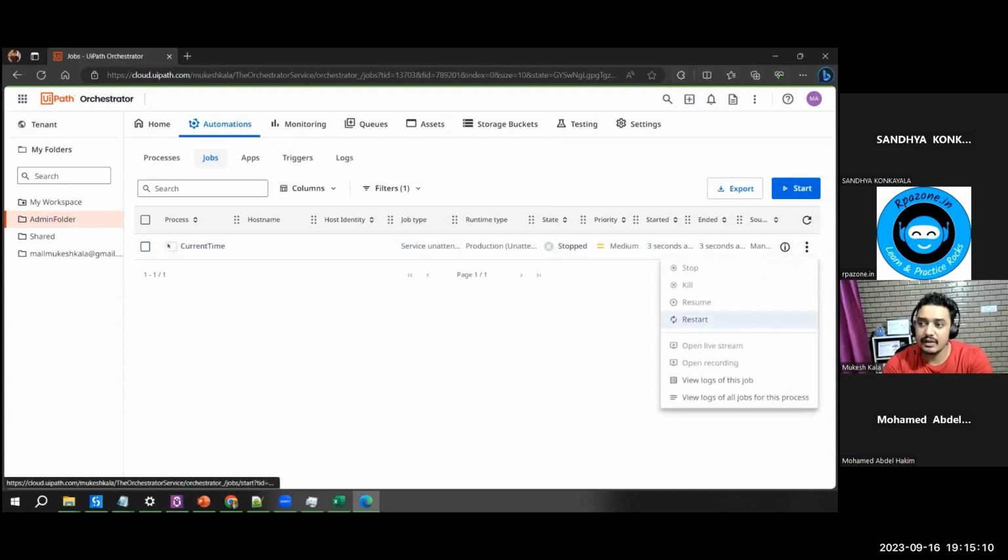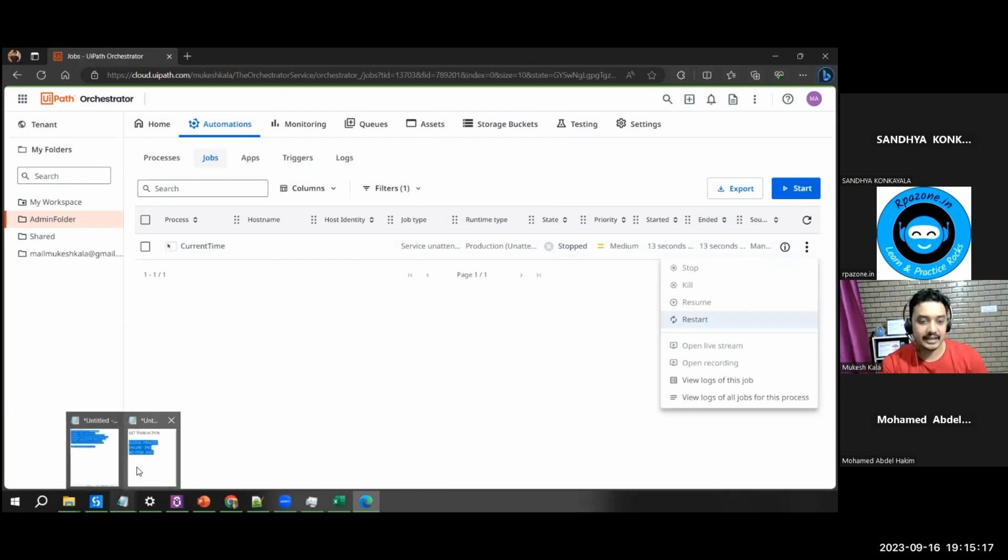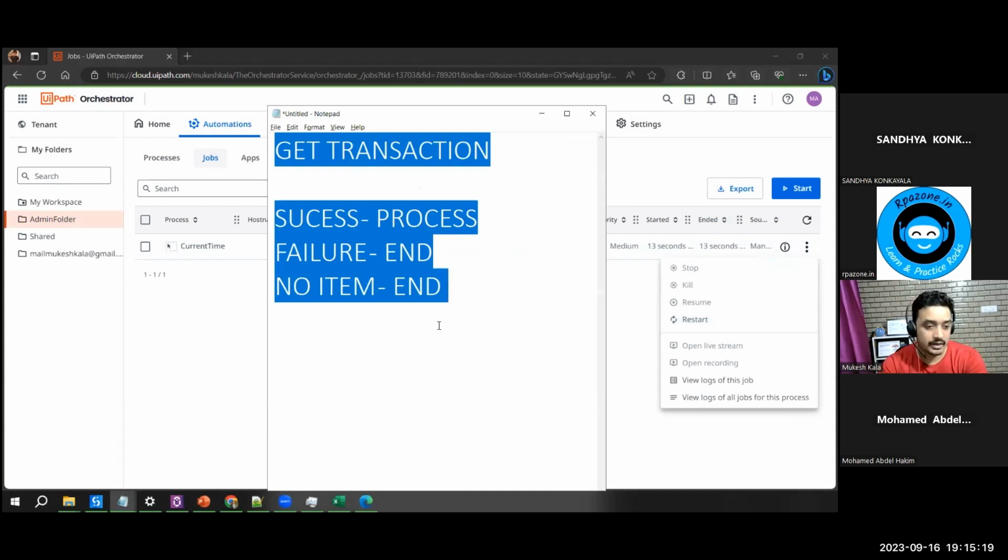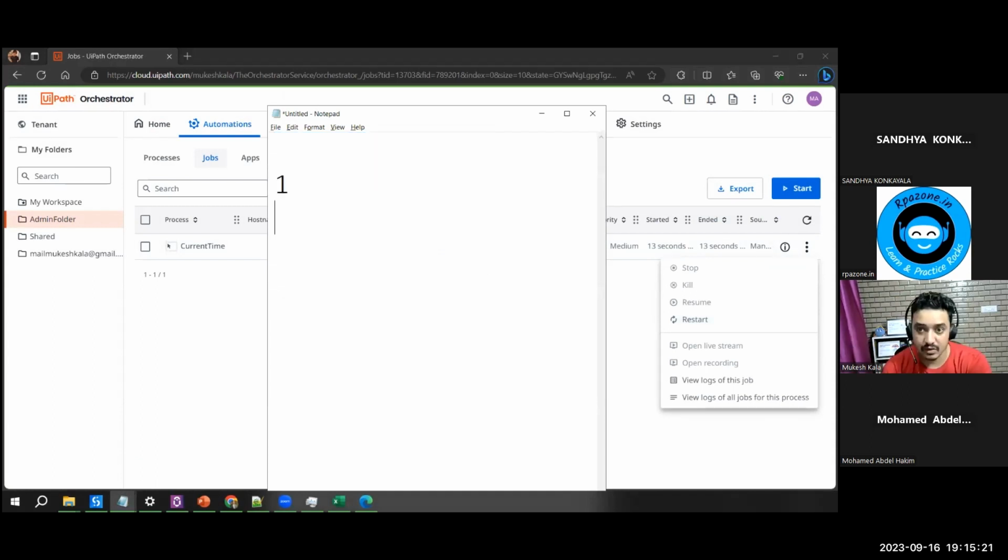However, there was a different option which was called stop. Stop means complete the current transaction and then stop, right? For example, you have written an automation. That automation has to do 1, 2, 3, 4, 5, 6, 7, 8, 9 steps, right? Now, the automation was executing this and it was in the third step, and from the orchestrator, you say kill it. So it will kill the automation right here only.